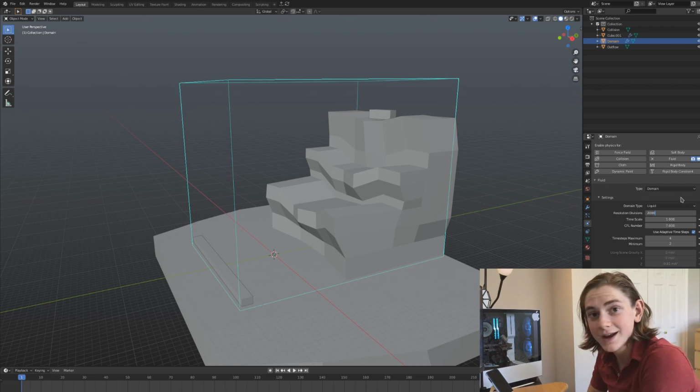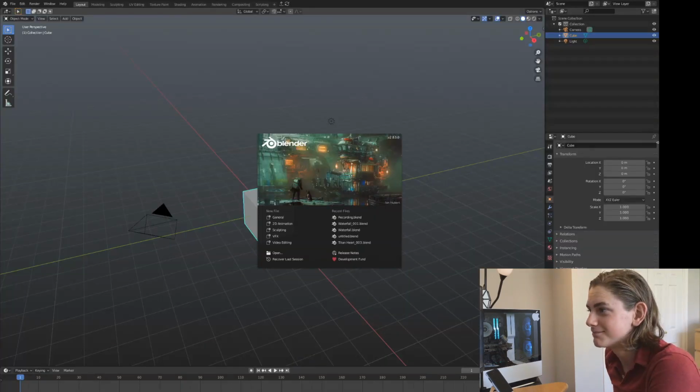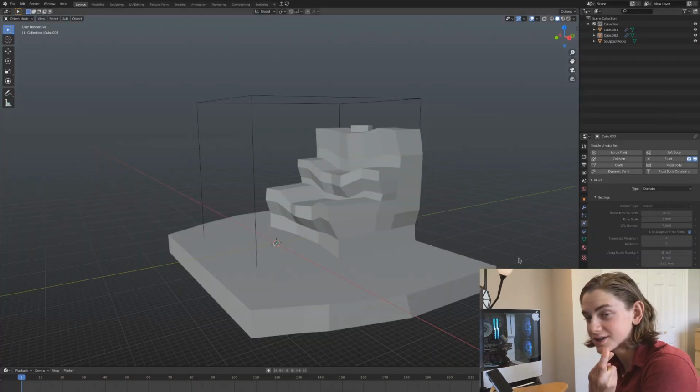Press enter. It always takes a while when you've got it this high. Even though you don't have any information in the domain yet, it takes a couple seconds. And there we go. Let's just bake some data. Oh no. Let's open up Blender again. Hopefully it works this time. Put in our number, cross your fingers. Well, that sucks.